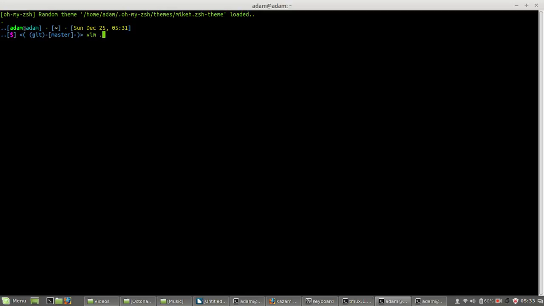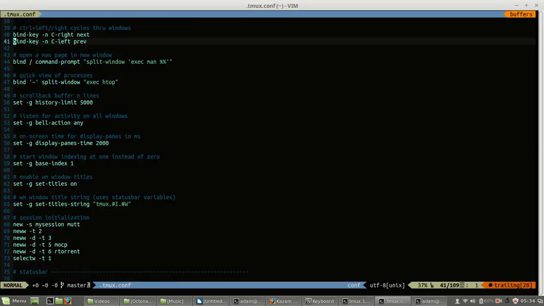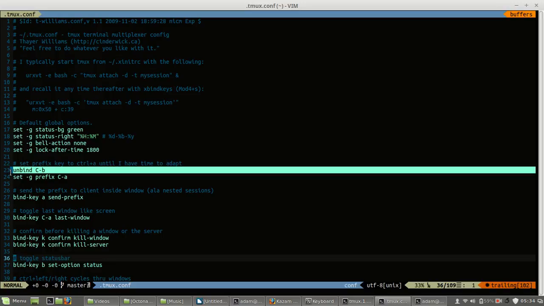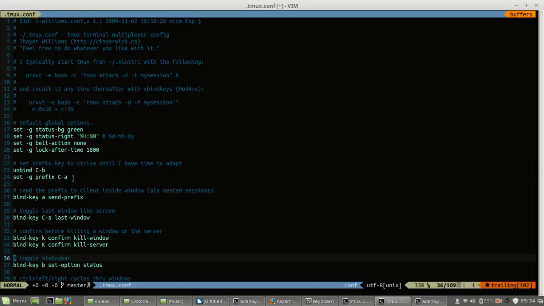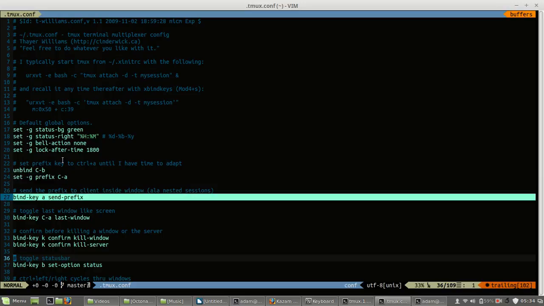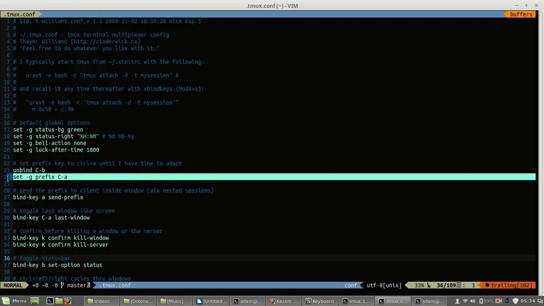I will show tmux.conf. This is my configuration for tmux, and it's very cool. I changed the default Control B to Control E for the prefix. Every command for tmux will now use Control E. Before, you could use Control P, and it will change to Control E.